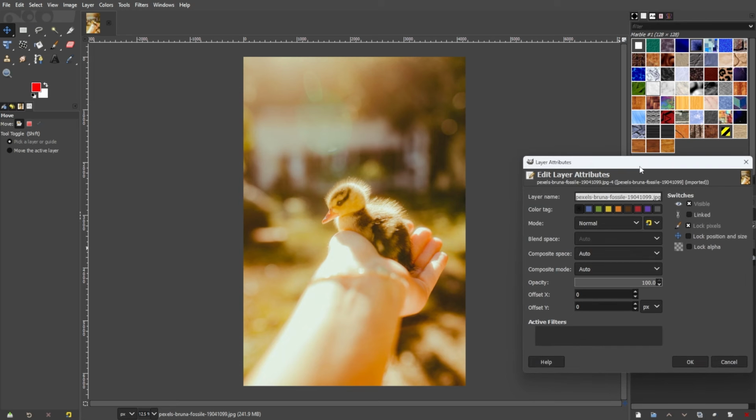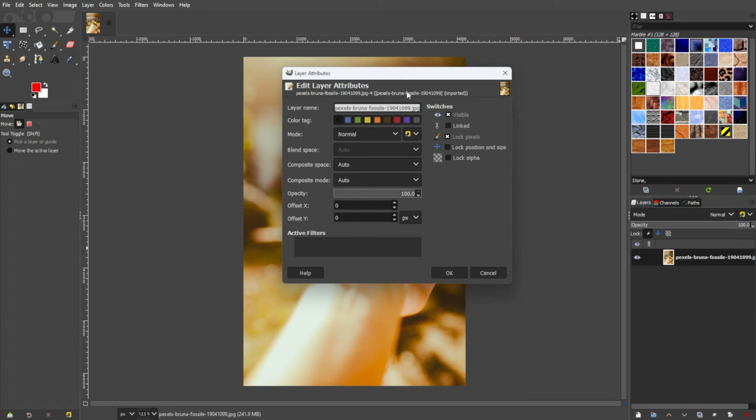This will open the layer attributes dialog box. Here, you can edit the layer information, such as the name, color tag, blending mode, and even the visibility and lock options for that specific layer.